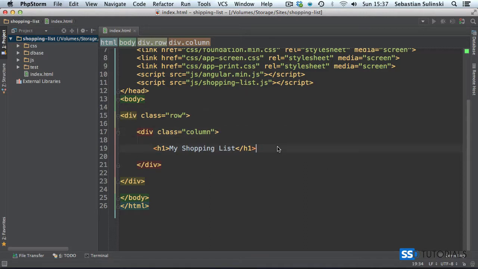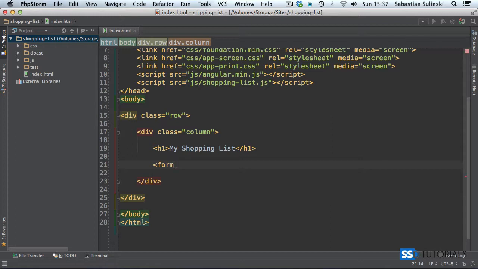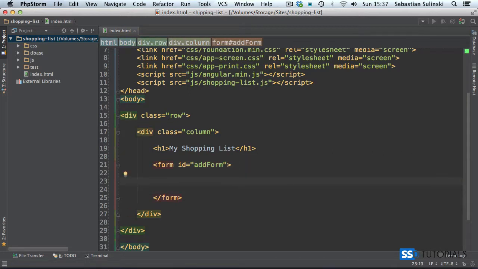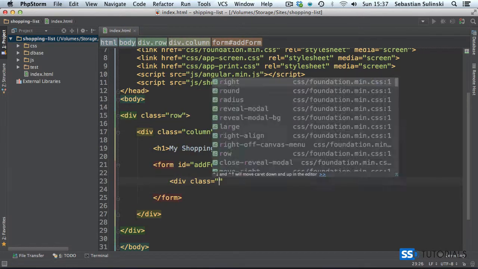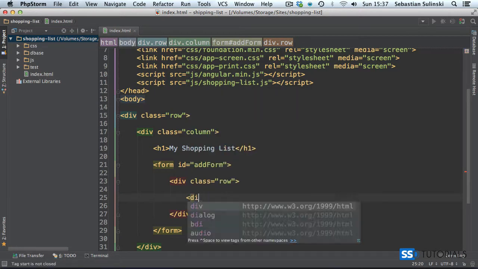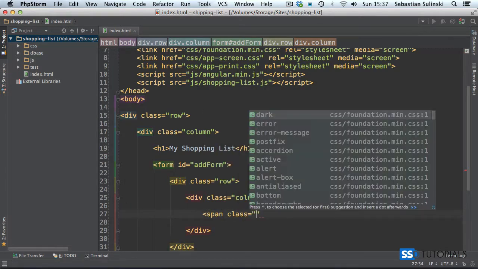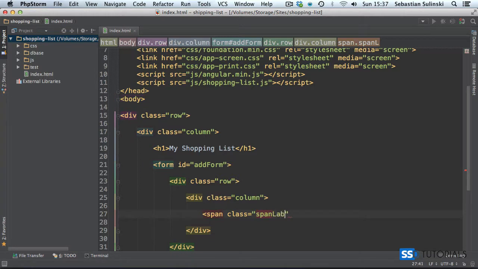And the next thing after we have created our heading is the form, the first top form when we're adding new records. And this form will have the ID of add form. In between the opening and closing form tags, we're going to start with another div with the class row, because this is going to be another row inside of the column, as you can see now. And then we create another div with the class column. And inside of this column, we're going to start with a span, with the class span label.